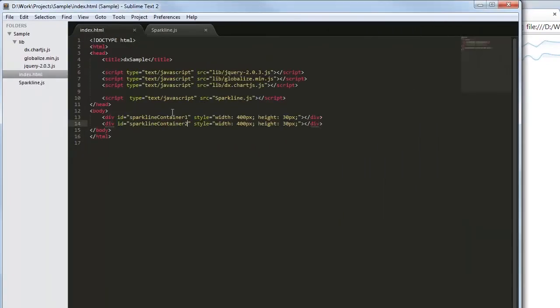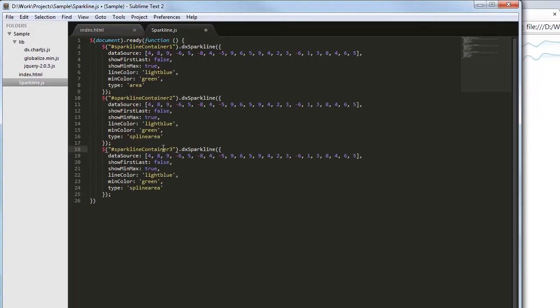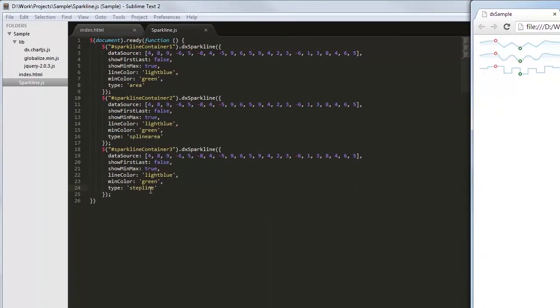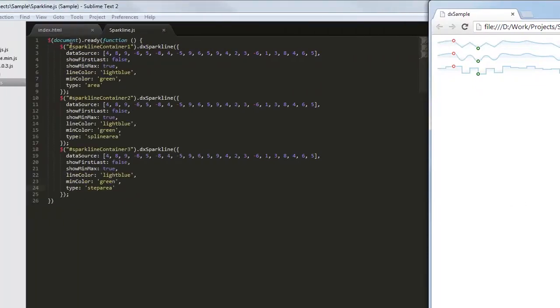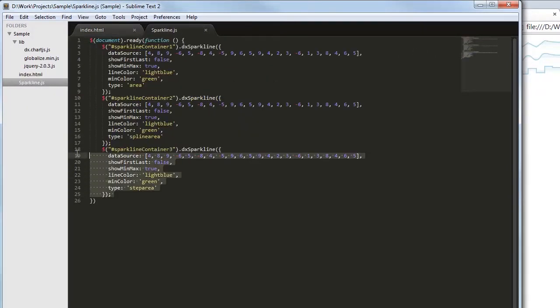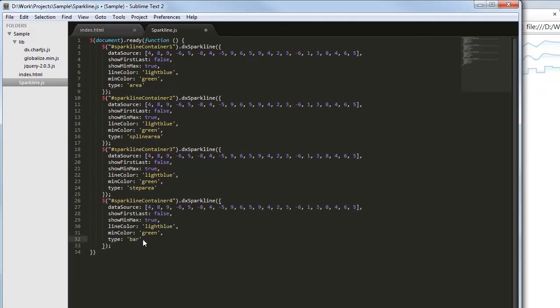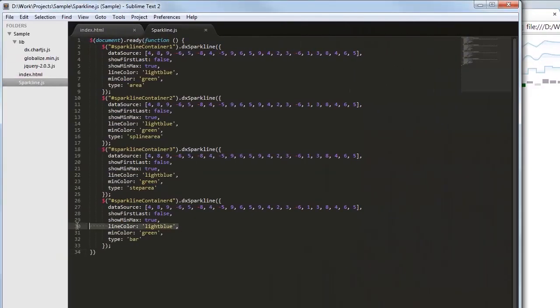Next, I'll add one more Sparkline to see what the step line and step area series types look like. Let's try the bar series type. As you can see, different colors are used for bars that represent positive and negative values. I'll set custom colors.